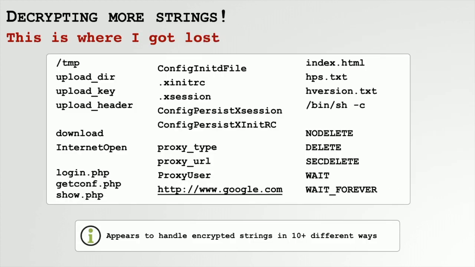But this is definitely where I got pretty lost, as in I learned to do something new, and I got a new string, and it was like opening a new little package, and I had no idea what would be inside, and I thought it was really, really exciting. So I spent a lot of time decrypting a lot of strings. These are some of them that I found: login.php, getconf, showphp, upload dirs, key, header, all sorts of interesting strings.